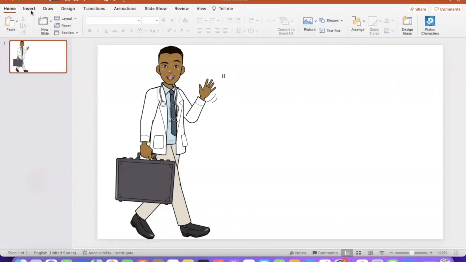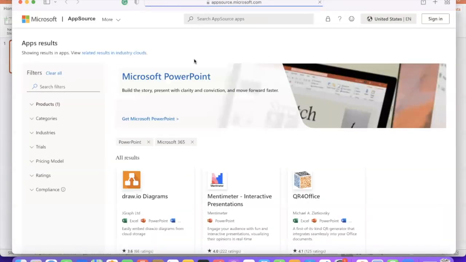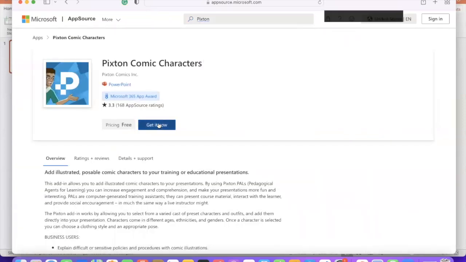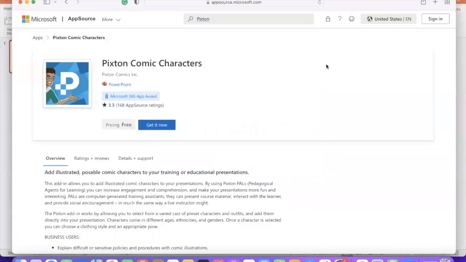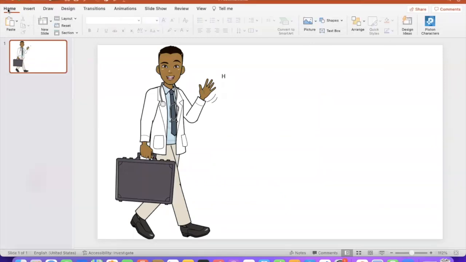On the home page, insert, Get Add-ins, which opens. You then go onto the Microsoft search area, put in Pixton, and it brings it up. Click on that, and then Get It Now. It is not going to cost you anything. Sign up for a free account, and it will download onto your PowerPoint and stay there forever, and you can use it whenever you want to. That is Pixton characters. Very good.